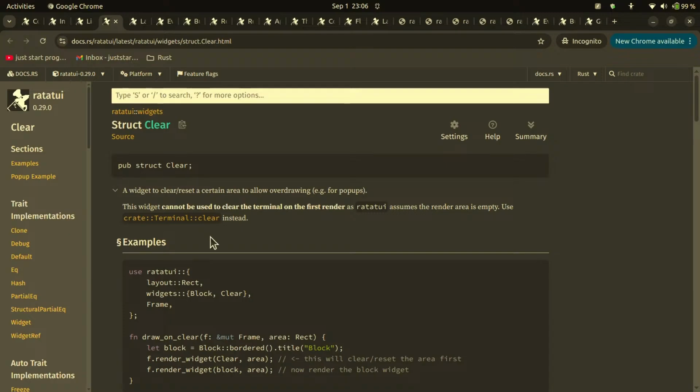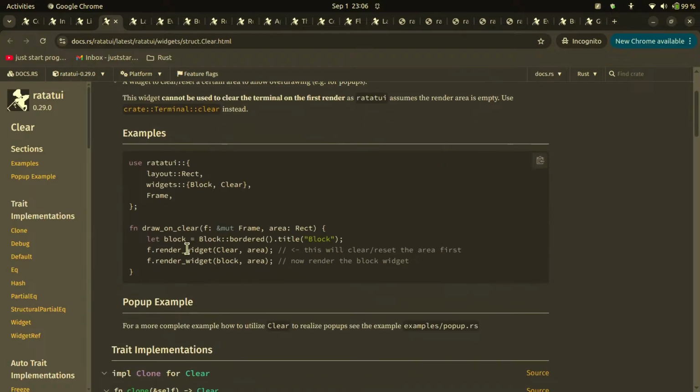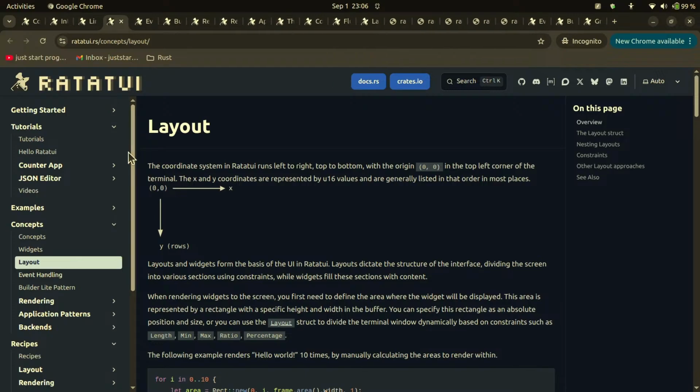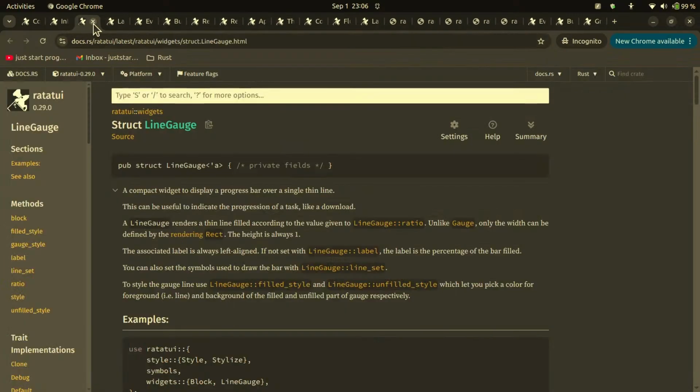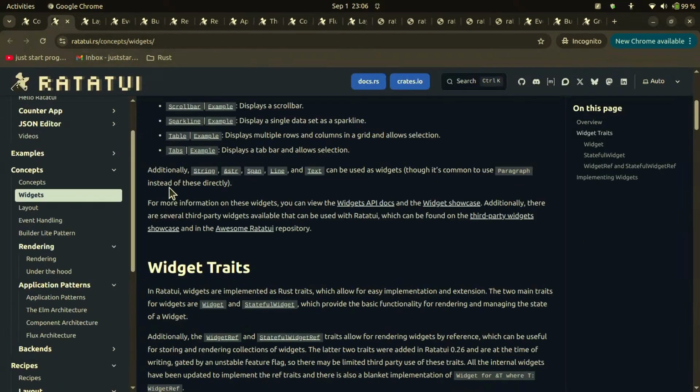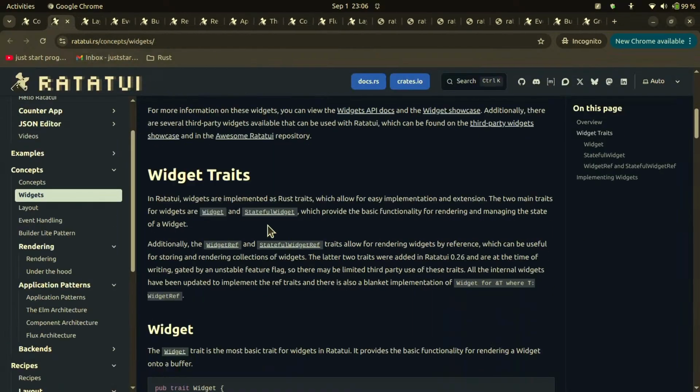Clear is just a render widget clear by itself. Clear the area. Layout. Right. We done with the widgets? Not yet. Okay. So those are the things.